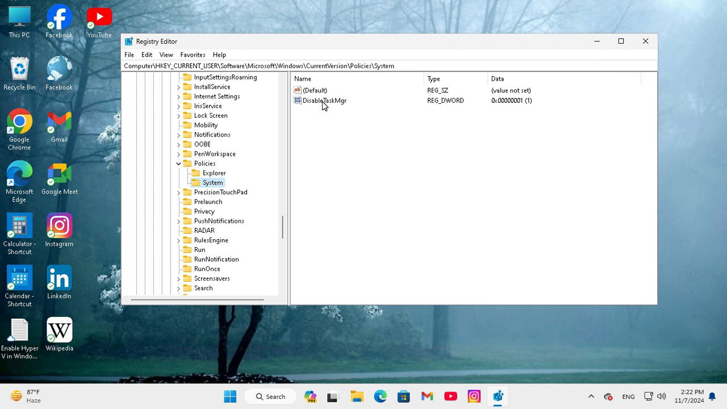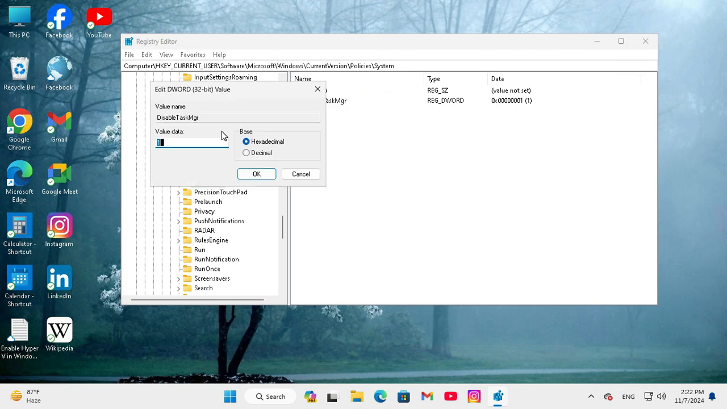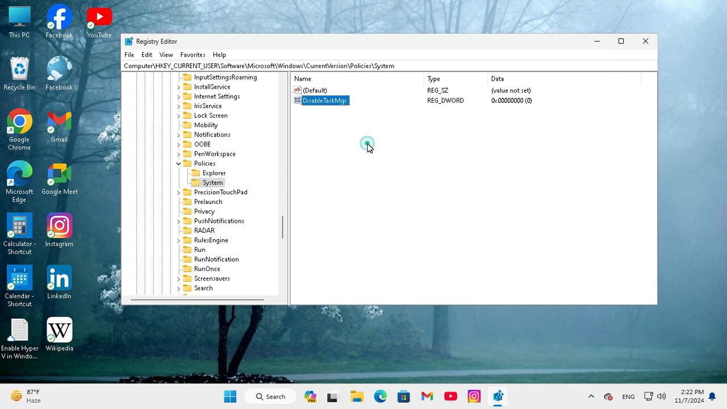Here you will find the value DisableTaskMgr. You can delete the value or you can modify and give the value 0. If you set the value 0, the DisableTaskMgr will not work after the next restart.